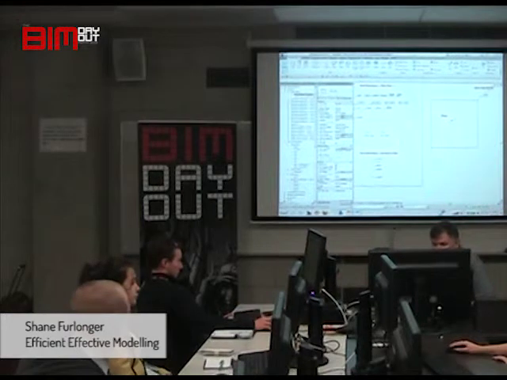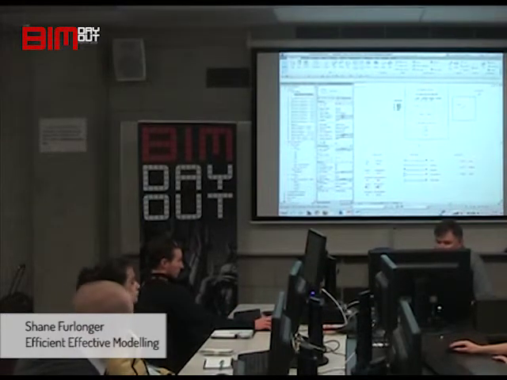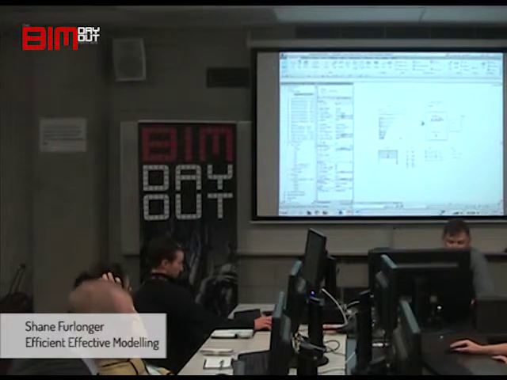Slope arrows, coordinates, all this sort of stuff. So it's all in there as part of my template file.